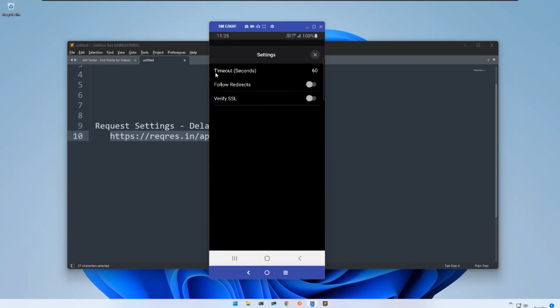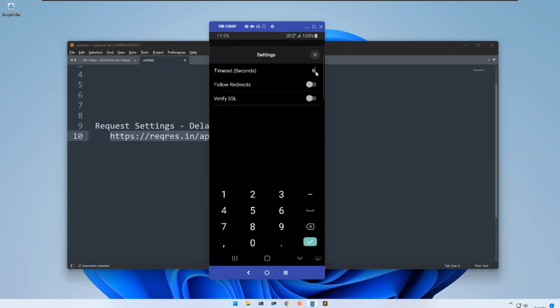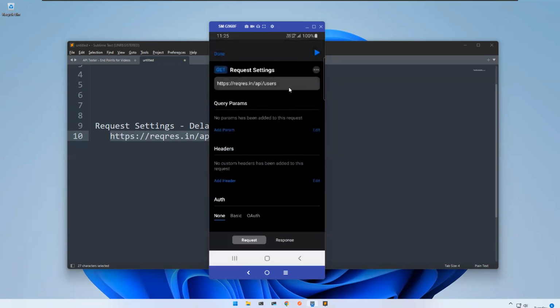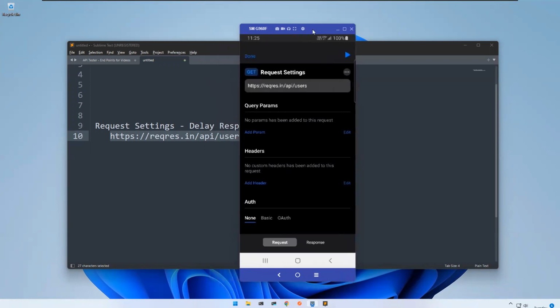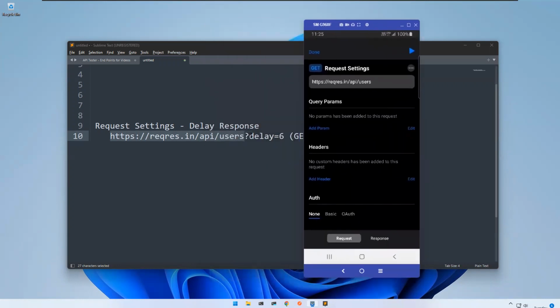Now I will show you with the help of this timeout. Let's say if my request is taking more than 5 seconds, then it should fail. So for timeout I'm giving 5 seconds. My request should not take more than 5 seconds. Okay, that is my setting. So let me look into this. Now I need to set this delay option.